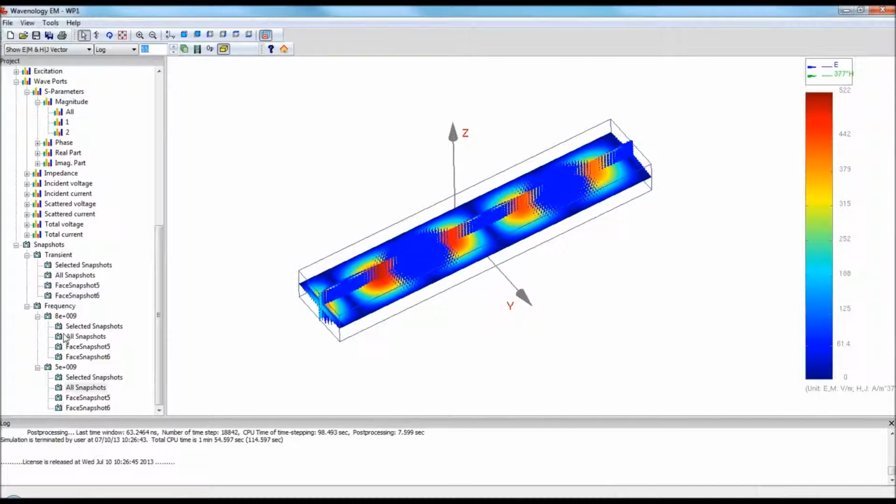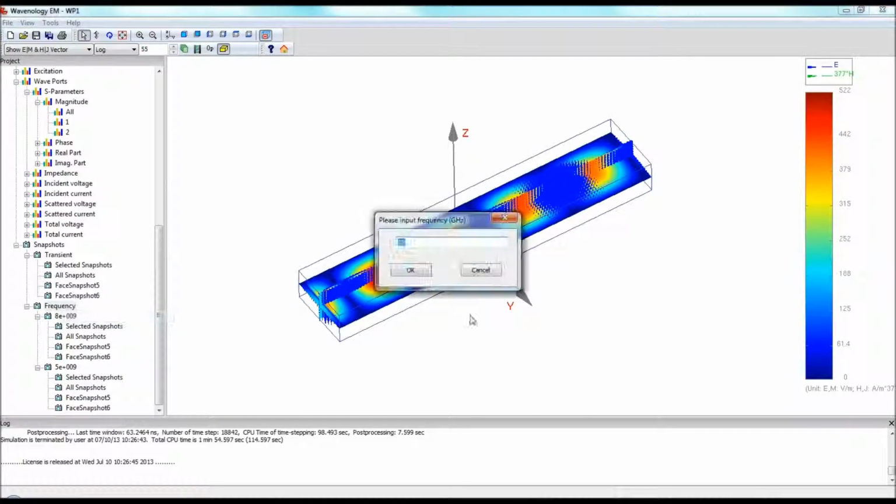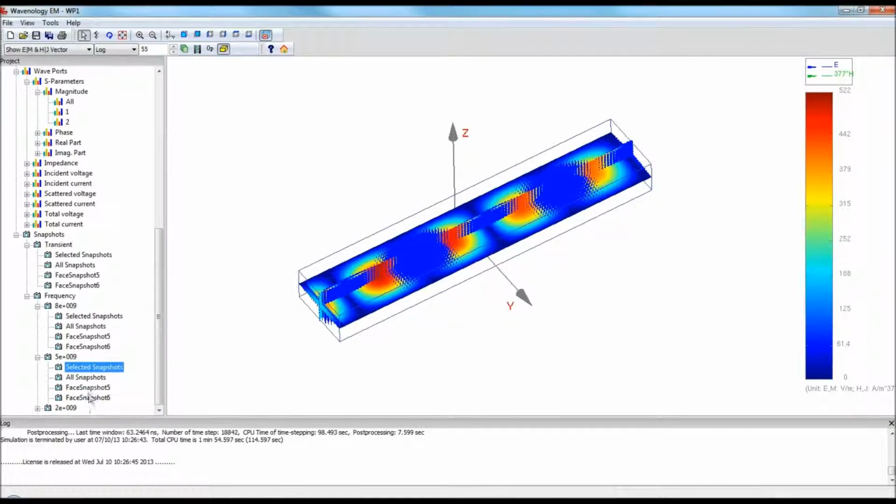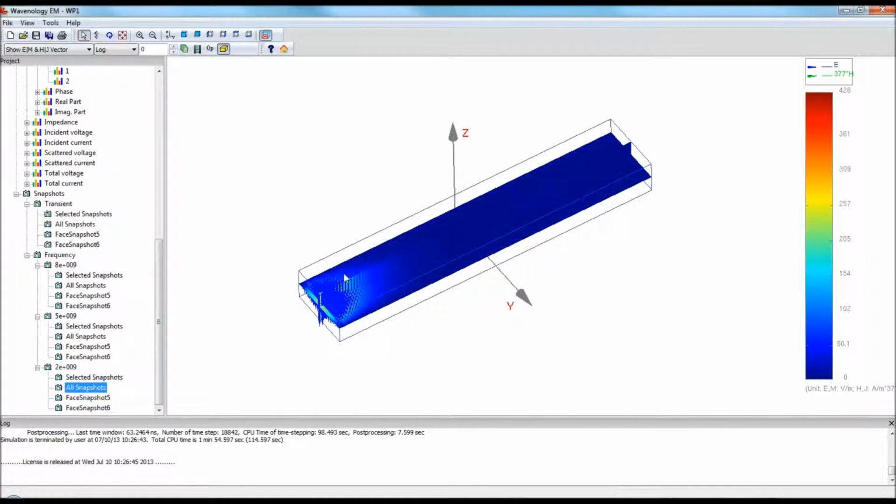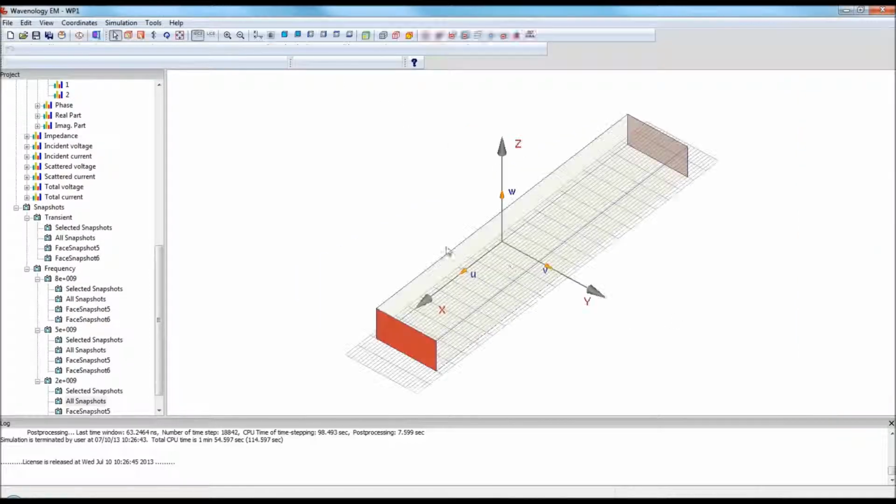Okay. And then let's take a look at the cutoff frequency. Below the cutoff, let's say 2 gigahertz. So I click OK. Then I have my result over here. If I turn it on, you will see all the fields are being reflected back. It cannot go into the waveguide. So that's how the waveguide is not supporting this kind of frequency. As you can see, the field is just oscillating at the beginning of the excitation port and can never go through. Okay, so this is the simple validation of the waveport.